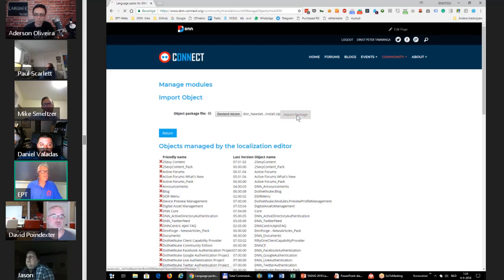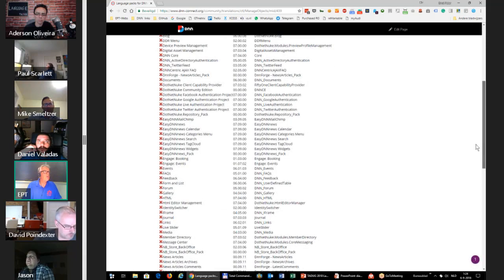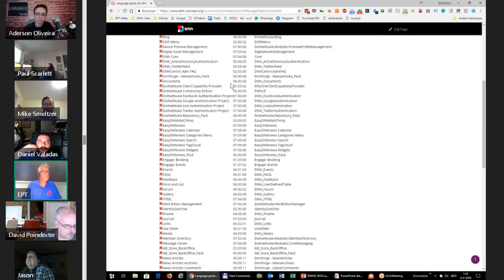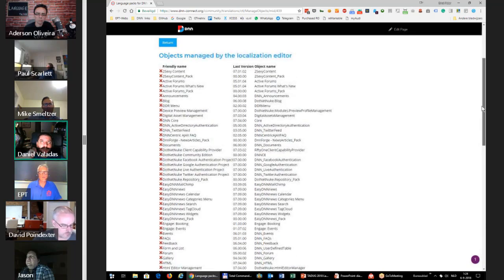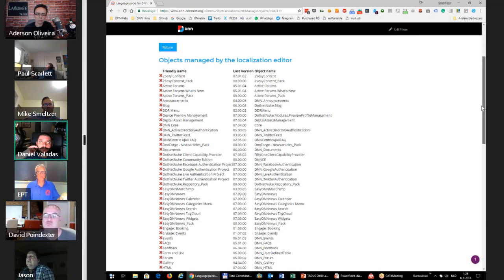If I say import package, it will crunch and use the different installation modules inside. And now there should be a documents module available in version 6. What you just did was the language pack for that module, not the actual module. The module pack. Not the language pack, just the full module.